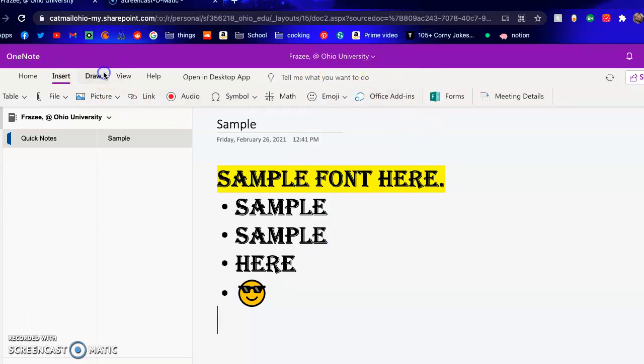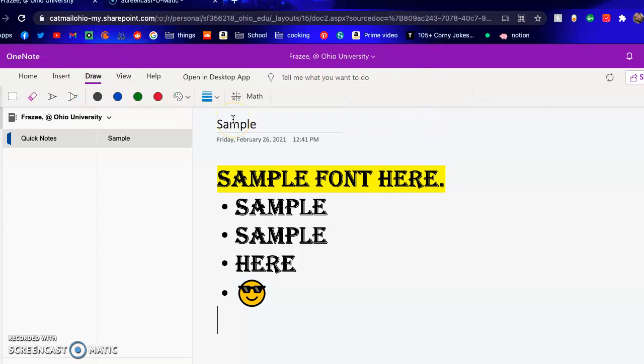So this is what's really neat about Microsoft OneNote, is not only can you write in it like you would a Word document, but you can write on it like you would a piece of paper, but it's digital. So I'm writing on a computer, so it's not going to be as pretty, but let's write sample. It's the word of the day.